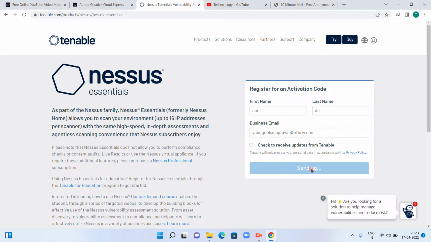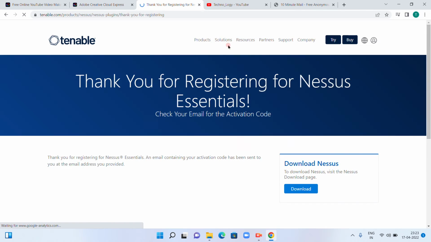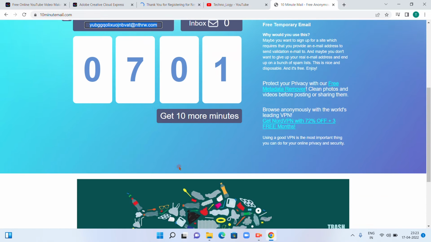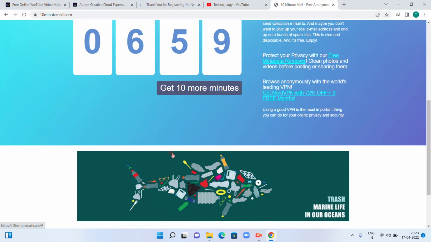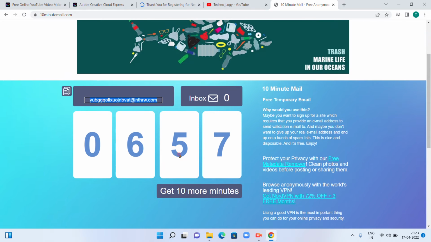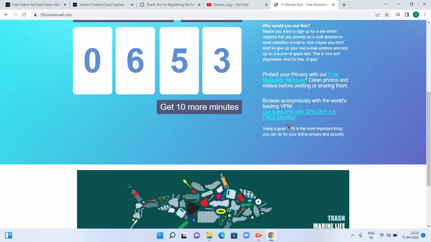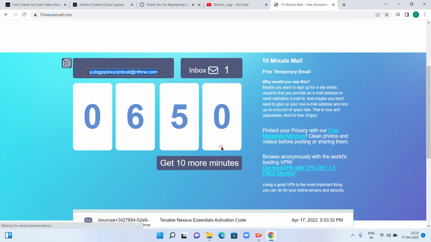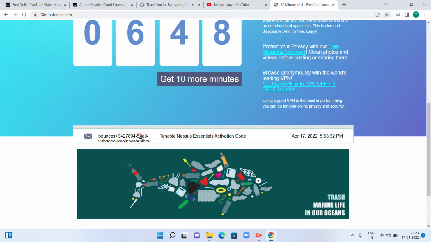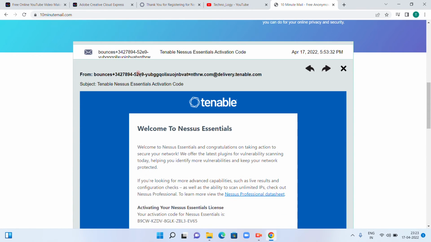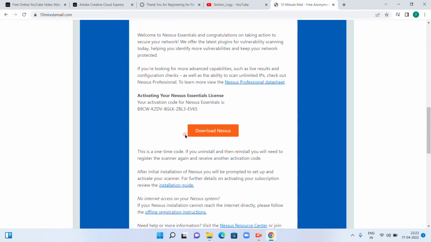Here you can see it's sending, and I can get the activation code over here. Just a second. Yeah, you can check, I got the email, and I can copy it here. You just check this one.